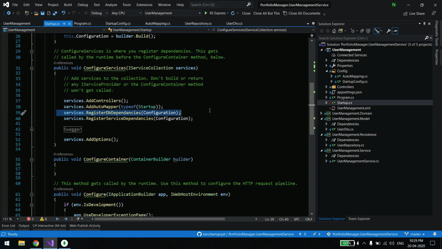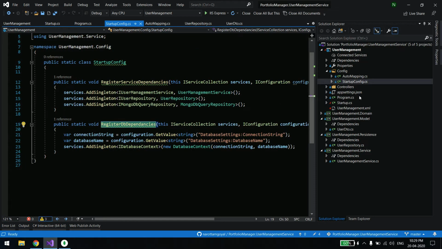So for this, what I have done, I have created two methods. One to load all the database related dependencies, and another one is just to load all the services. Just to keep the code clean, I have created two separate methods. So I'll just go inside them.